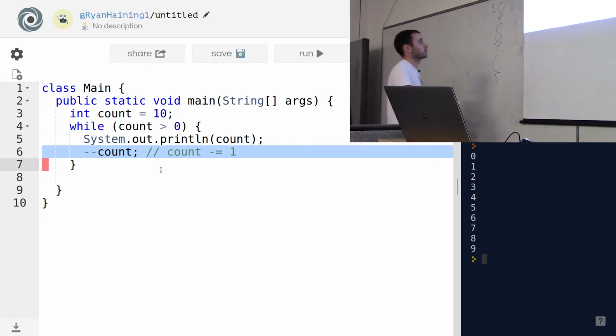So we got count is greater than 0. We go to line 5. We print out 5. Go to line 6. It's 4. What happens on line 4? Goes to line 5, which prints out 4. So we get 3. We jump back up to line 4. What happens on line 4? Is that true or false? So what happens next? Prints out the 3.